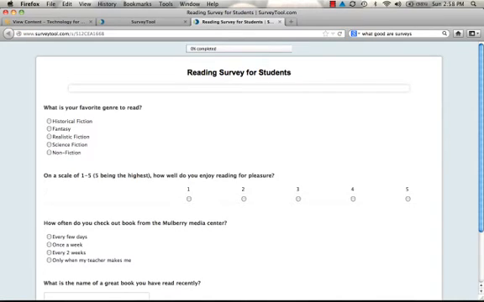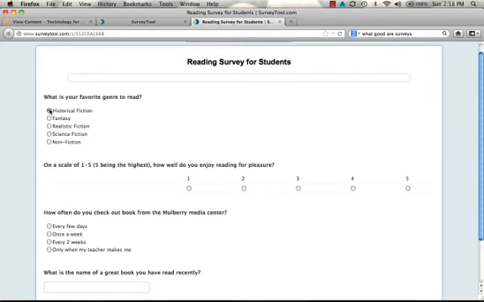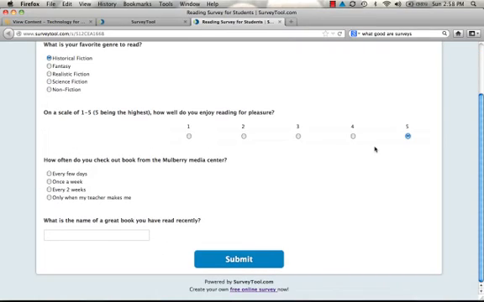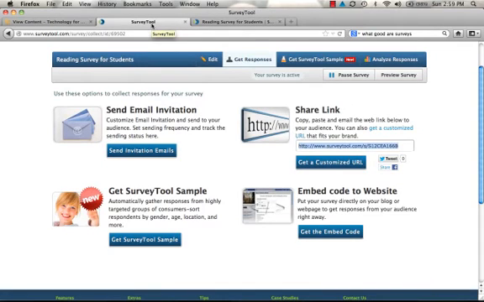So it's going to look like this. Nothing real jazzy, but it's real easy for them to go through, and they can pick their best choices for their survey, and they can type in their answer, and then they say submit, and then it keeps going like that. Now let's look at the responses.